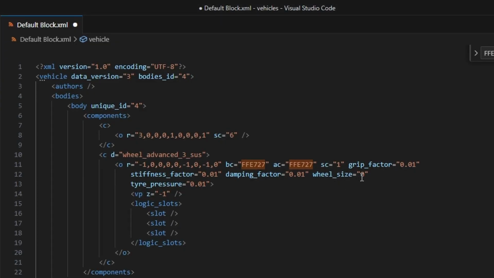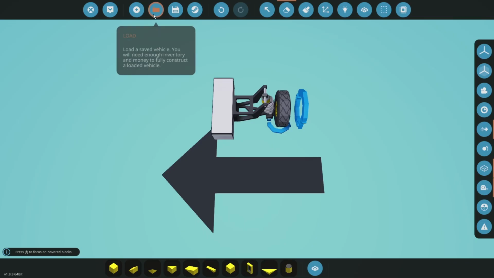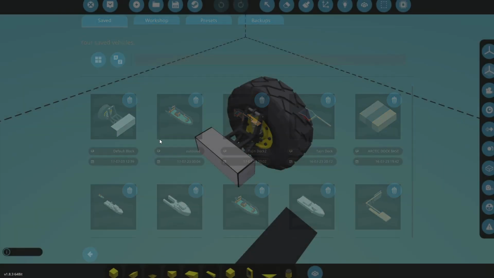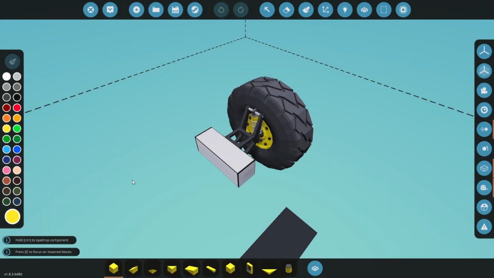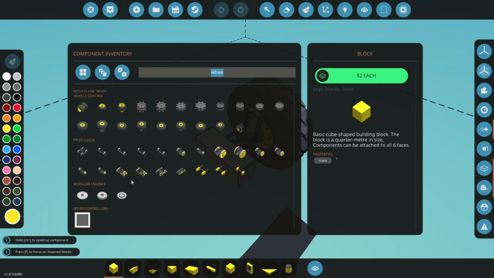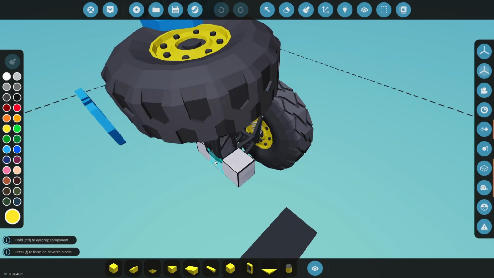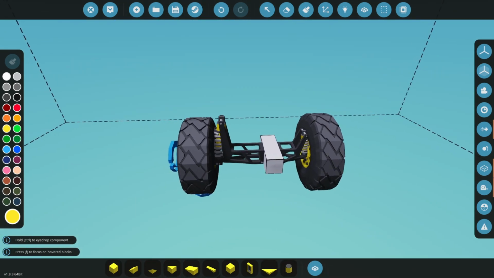Change the wheel size to wheel underscore size equals quote 3 quote and save the file. Open the default block file in the vehicle editor. Place a 5x suspension wheel beside it and you'll see the difference. By using these 3x wheels at a scaled up size, we can have a smaller suspension and a shorter axle.